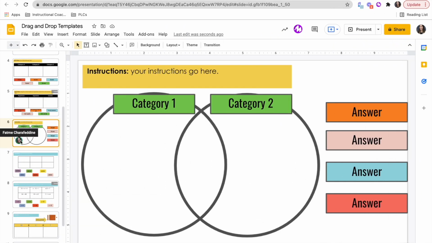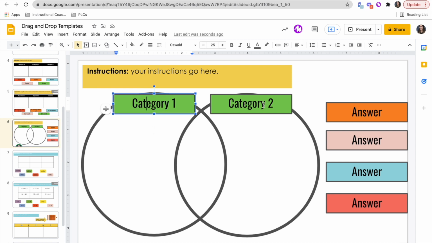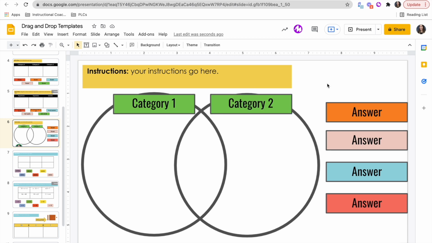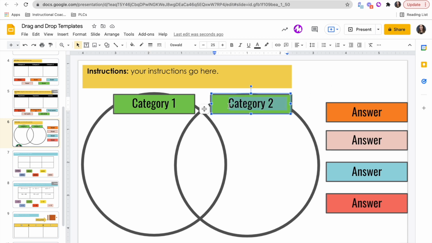Now alternatively, you can also create a drag and drop graphic organizer, such as this Venn diagram over here, and students can drag their answers into its correct location on the Venn diagram. These categories here are completely customizable or editable, and you can change them. So essentially, you can create one copy of this Venn diagram and use it for multiple activities and multiple topics, and all you would have to do is change the categories and the answer options over here.